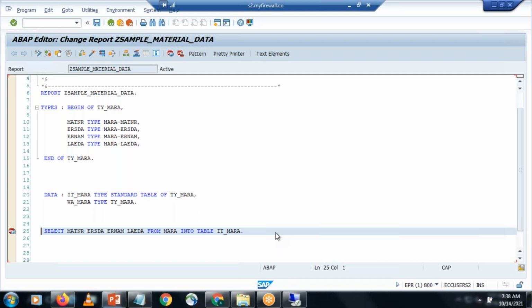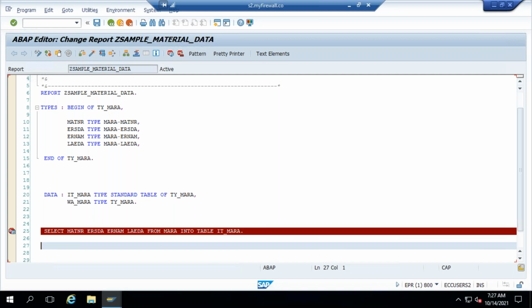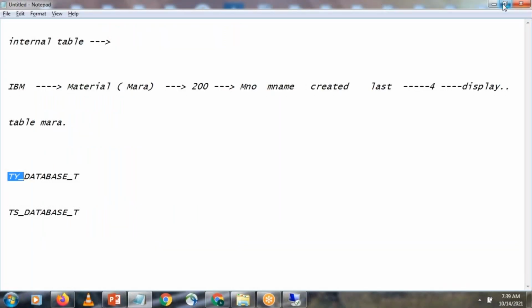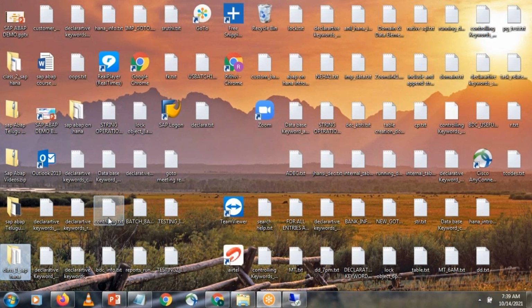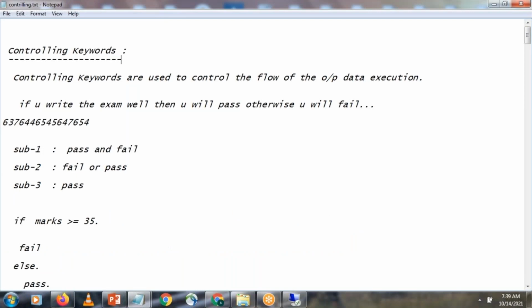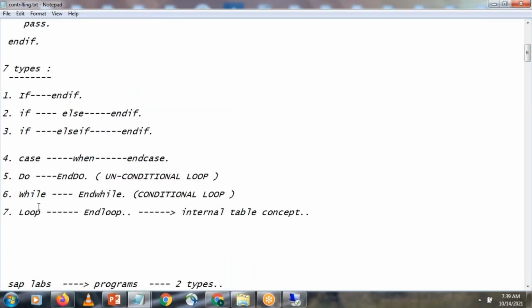Yes, sir, clear. Okay, and next, you see, we need to display. Here we have multiple records. Do you people remember? I didn't explain the loop and end loop in the controlling keywords concepts. What I said at that time was that we would discuss this loop and end loop now, from the internal table concept onwards. Now this is the time to use this loop and end loop, because we are in the internal table concept.